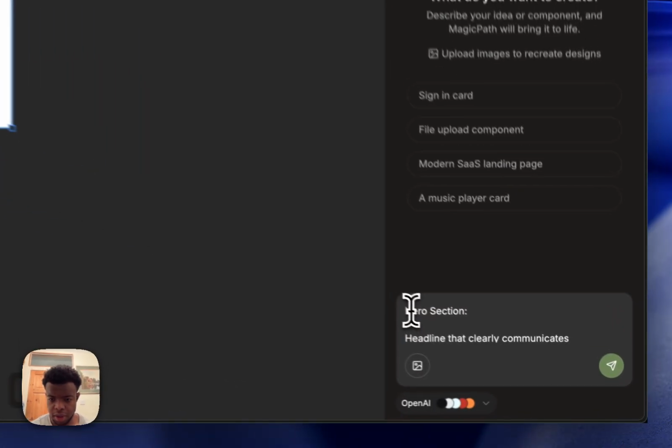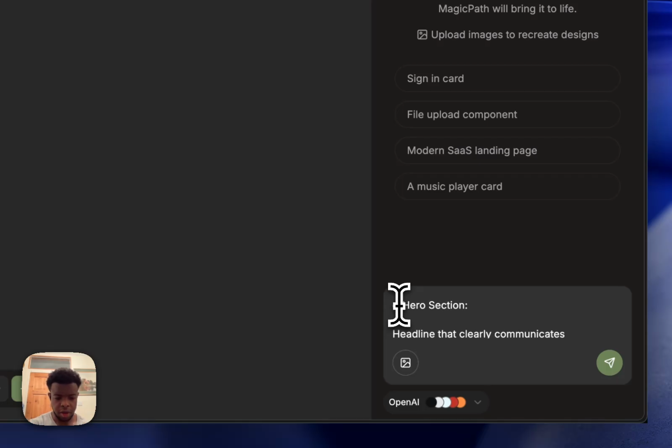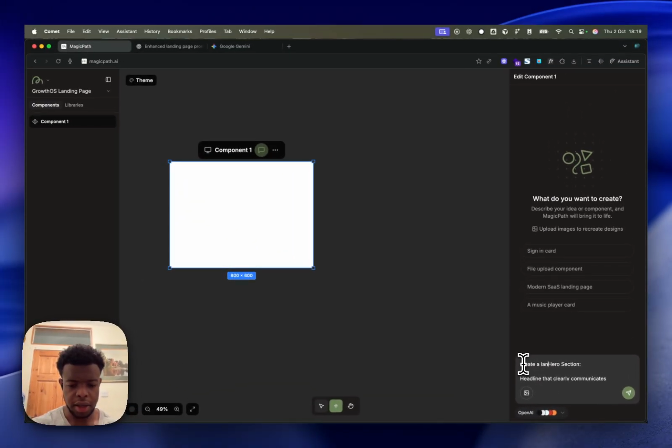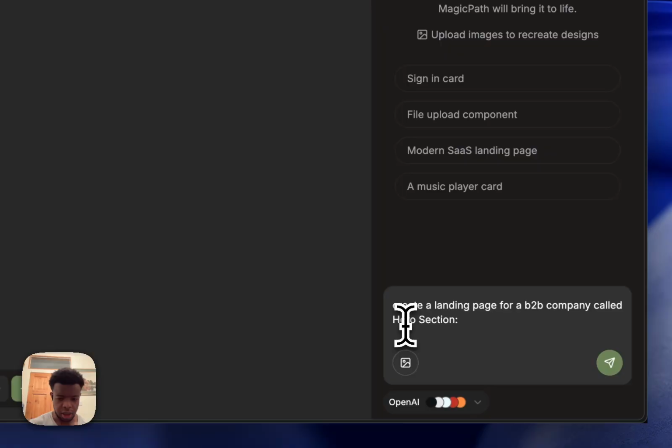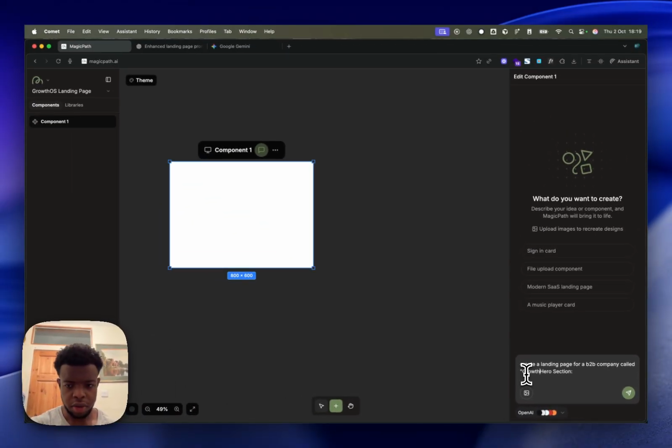So what I've got here, I'm just going to say at the start, create a landing page for a B2B company called, and let's just call it something generic. We'll press the app button. Let's just call it something like Growth OS, something generic like that.